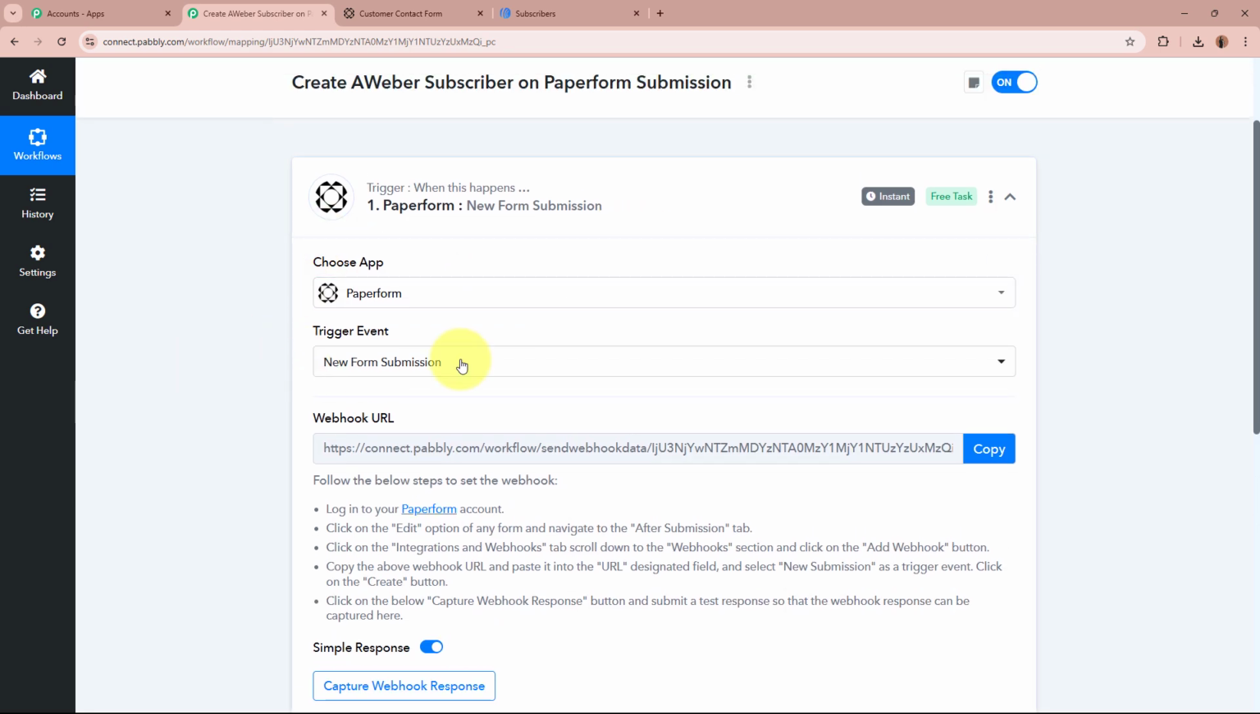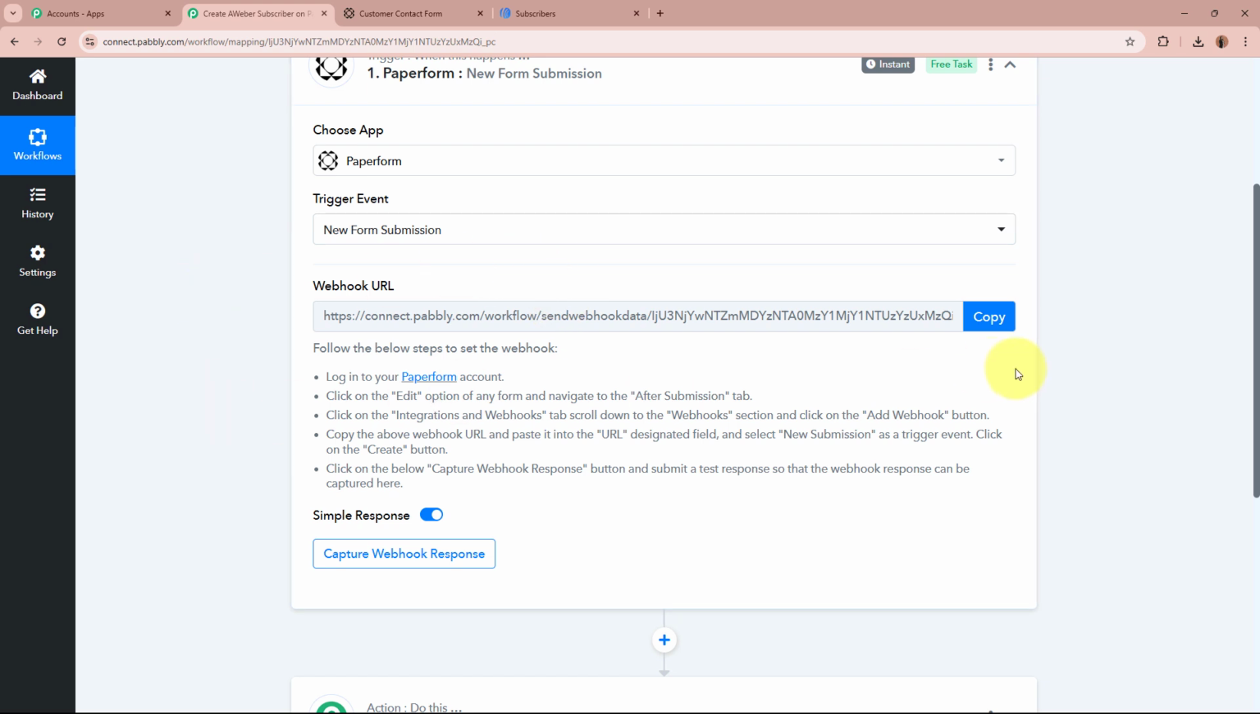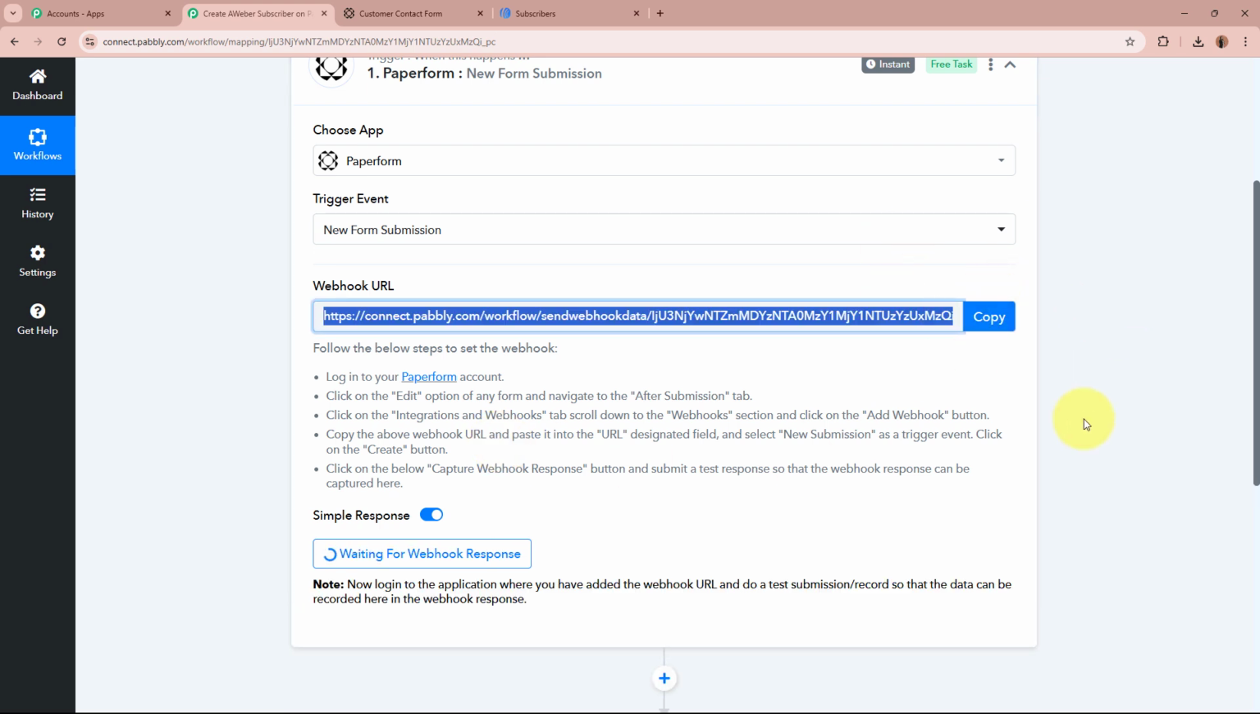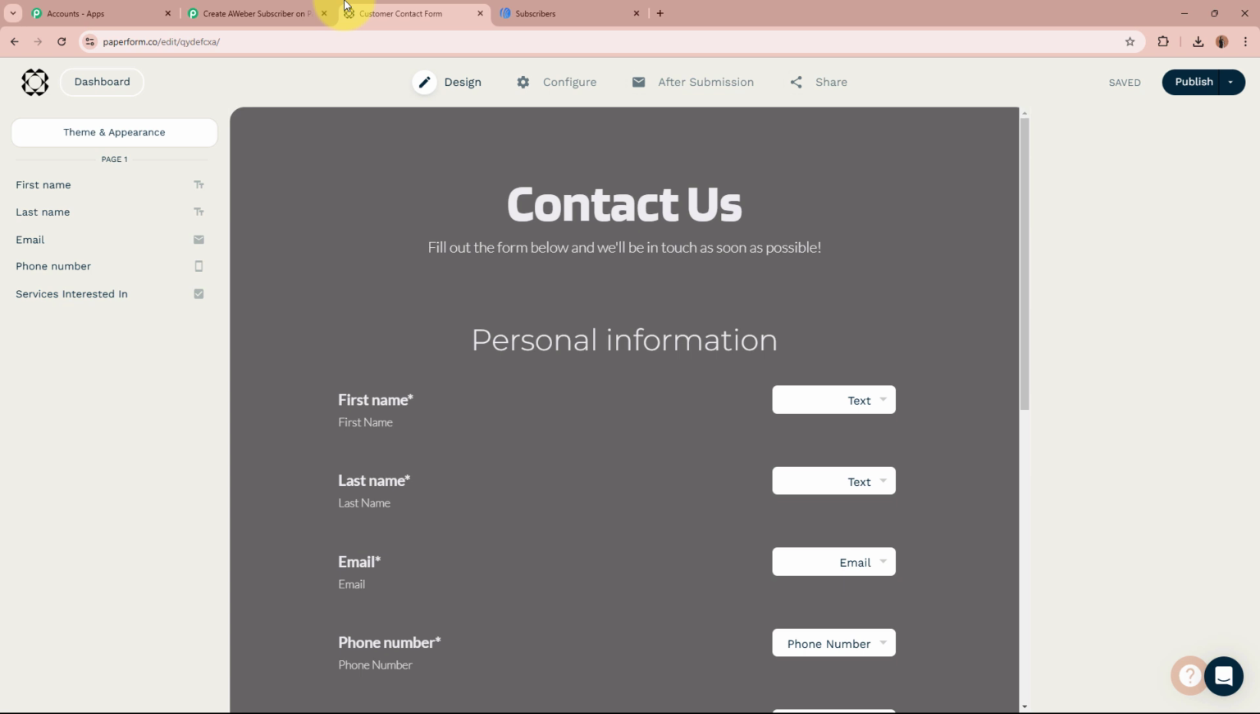After selecting the trigger application and the event, to build a connection between Paperform and Pabbly Connect, Pabbly Connect has provided us with a webhook URL. With the help of this unique webhook URL, we're going to build a connection between Paperform and Pabbly Connect by following the steps given below in the help desk. So firstly, I'm going to copy this URL from here. After copying the URL, I'm going to open my Paperform account.